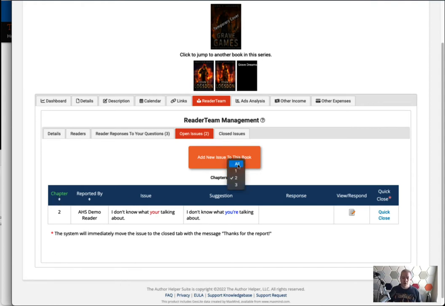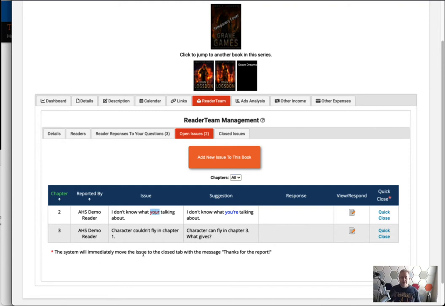Also, what's kind of cool about this is if the reader submits issues correctly using the formatting that we show them, it'll highlight the issue and highlight the suggestion. So for things like grammatical mistakes and typos and so on, this is great for that. The issue and suggestion boxes are really just for the reader to do whatever they want in those particular things.